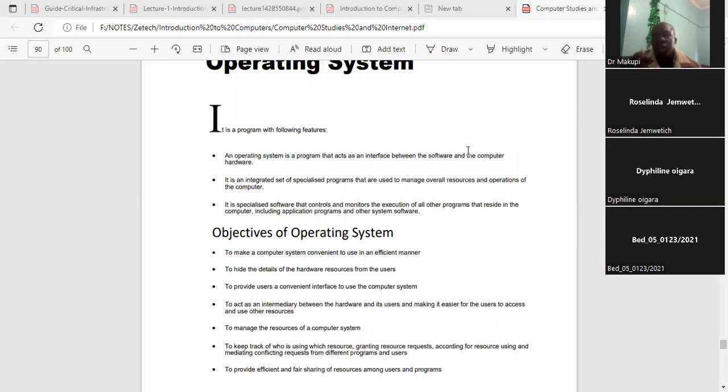Because you don't need to worry about the computer hardware. What makes your life convenient is this operating system, which is known as system software, which comes in between you, when you are using the application programs, and the computer hardware. It simply hides the details of the hardware from you as a computer user, also providing users a convenient interface to use the computer system.